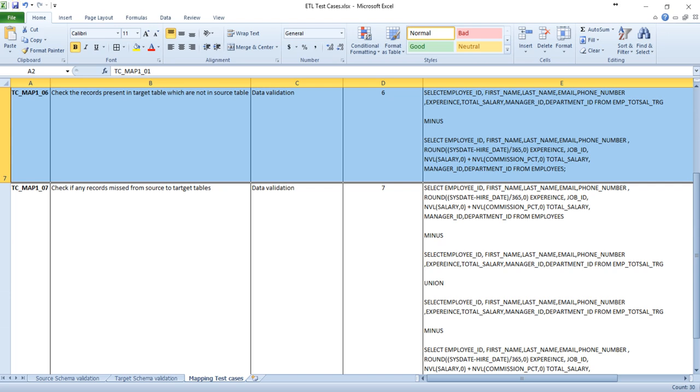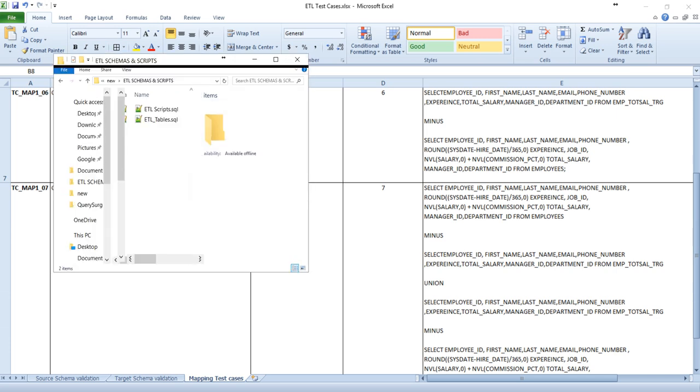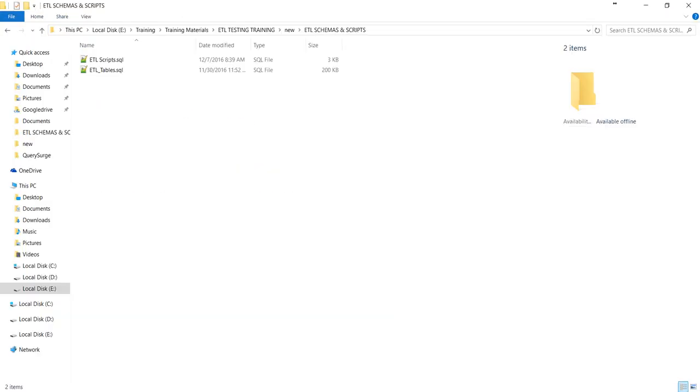One is ETL scripts, and I will also give you the ETL tables. If you already have Oracle connected, just create one user like HR1 user, and I'll provide you this SQL file. If you open this in Notepad, it will have all the tables and schemas and structures. The only thing is you need to select all the stuff, paste it in ETL developer and execute. Select all and execute. It will automatically create all the source tables as well as target tables.